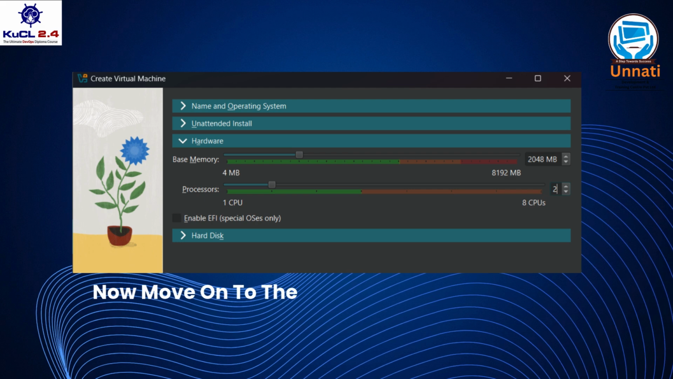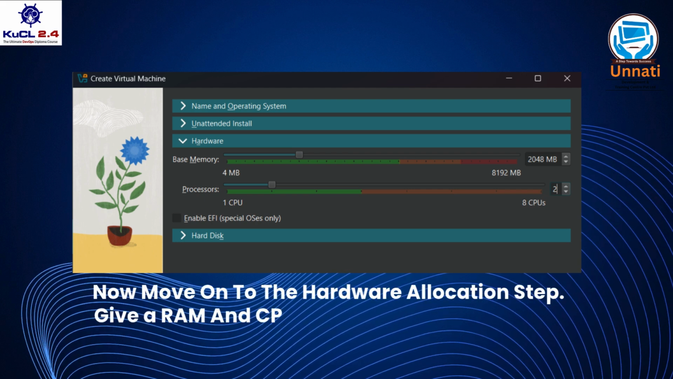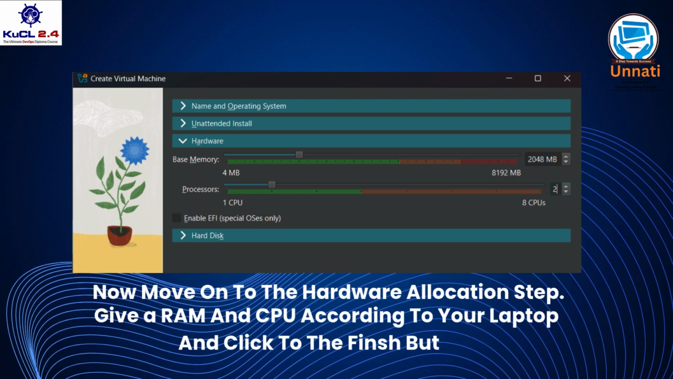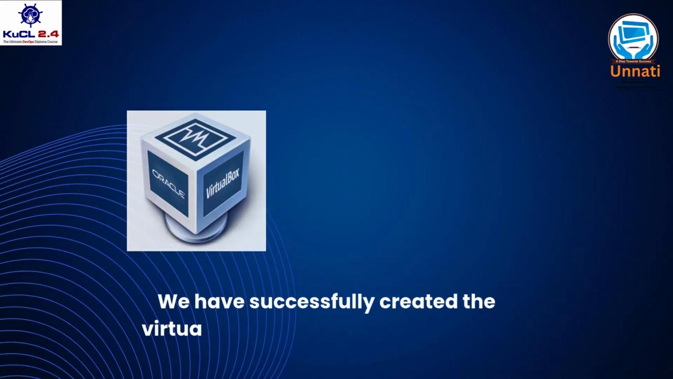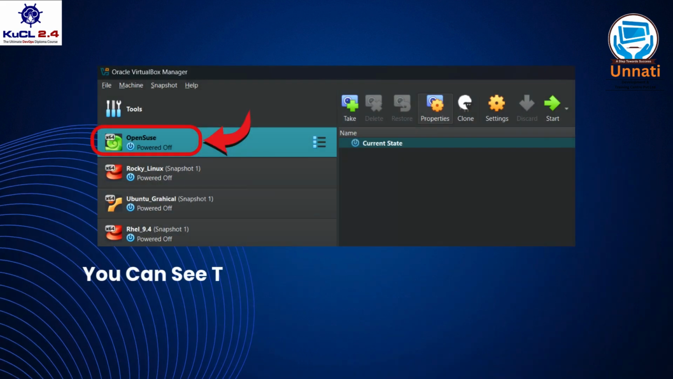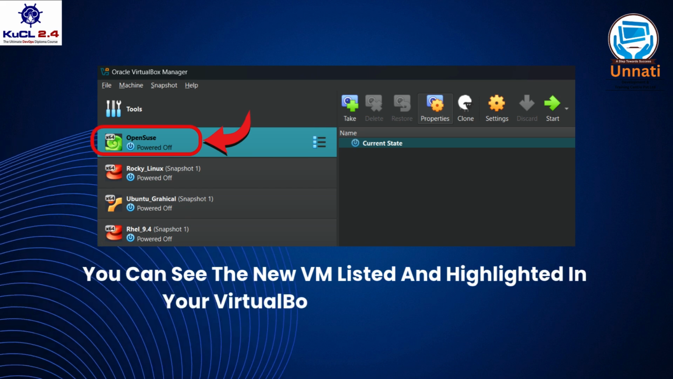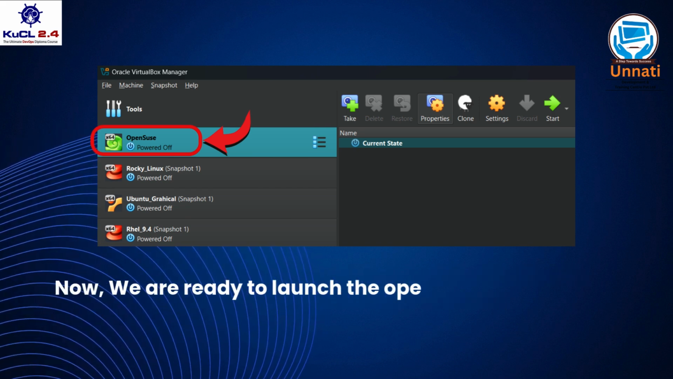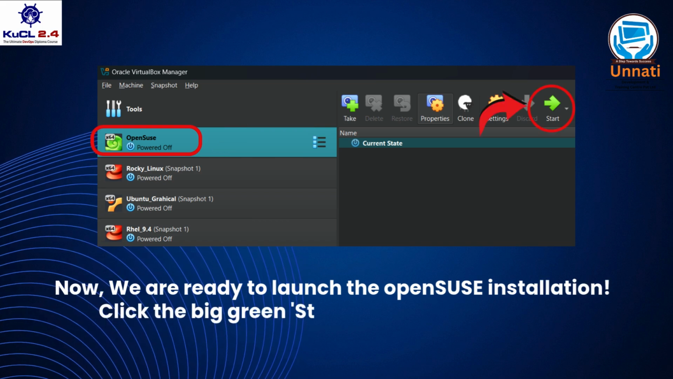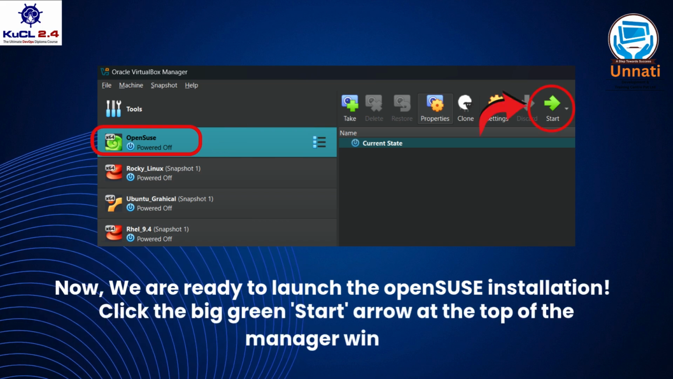Now move on to the hardware allocation step. Give a RAM and CPU according to your laptop and click the Finish button. We have successfully created the virtual machine named OpenSuSE. You can see the new VM listed and highlighted in your VirtualBox Manager window. Now, we are ready to launch the OpenSuSE installation. Click the big green Start arrow at the top of the Manager window.